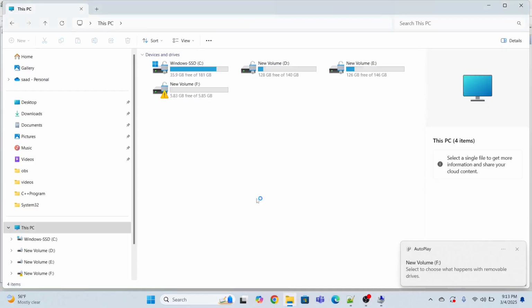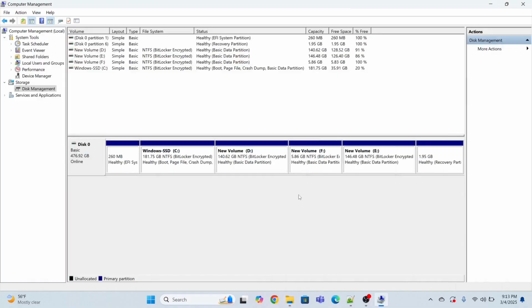Now let's see whether it is created. Yes, it is created. Now I want to delete this volume. I have already created this volume, and now I don't want it.